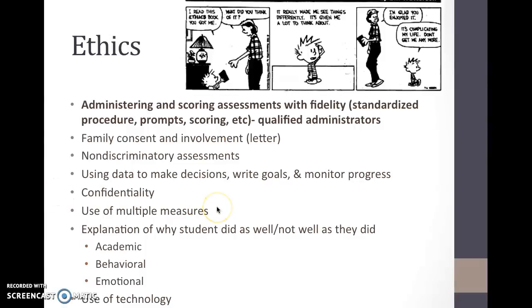Using multiple measures, so not just using one test and deciding, hey, this is how that student is, but rather using multiple ways of looking at that student more holistically. So, interviewing parents and the student and teachers, current and past, will give you a better idea of the student. Administering different types of tests to make sure that the results actually agree with each other. Using student samples and classroom observations. All of these things will help you understand who that student is. And then explaining why the student did well or didn't do well in relation to their academics, behavioral issues, emotional stuff, and also using technology.